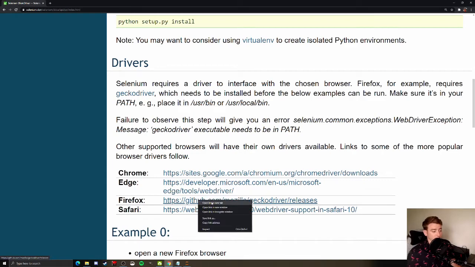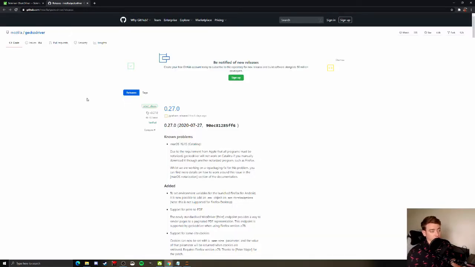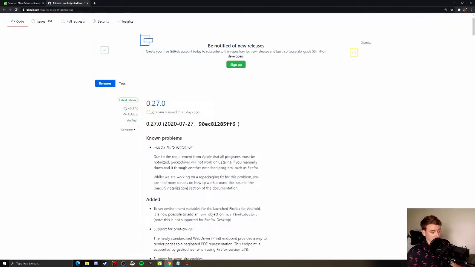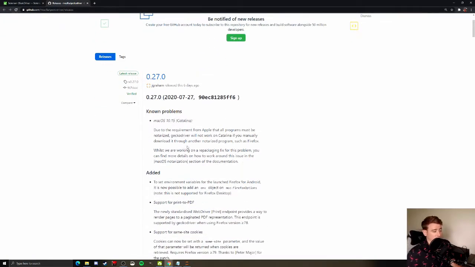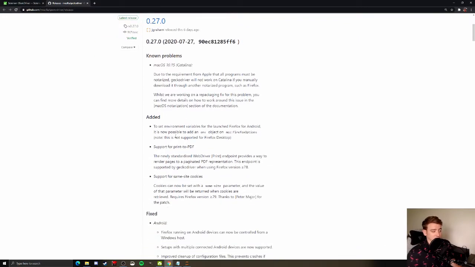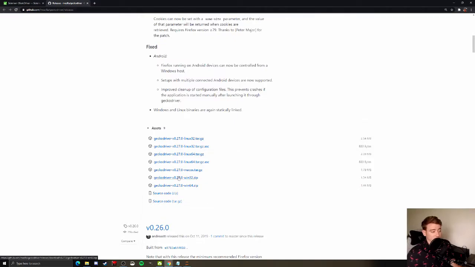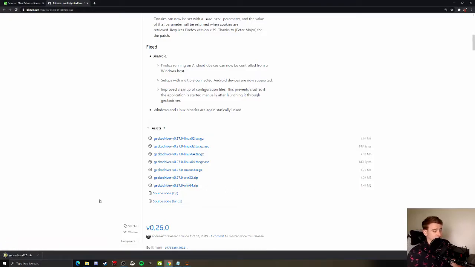But just for getting our driver here, we're going to go through the Firefox example with Gecko Driver. So that link is going to take us to the GitHub page for Gecko Driver. If you've never been on GitHub before, if it's well documented, they'll tell you what they've done in the most recent update, any known issues they have, and what they've fixed. What we're concerned with right now is downloading the Gecko Driver itself. For me, I'm on a 64-bit Windows system, so I'm going to download this. If you're on Mac or Linux or a 32-bit Windows system, then you're going to want to download whatever's most relevant for you.